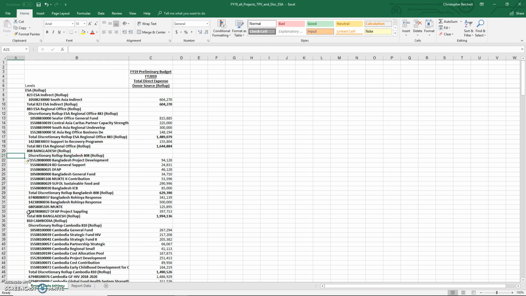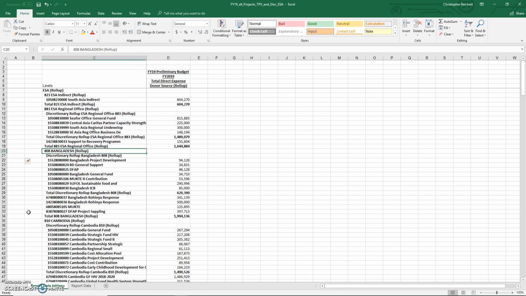The first one I'm going to add here is the country code. So that's 808. You can see it here. So 808 is Bangladesh.